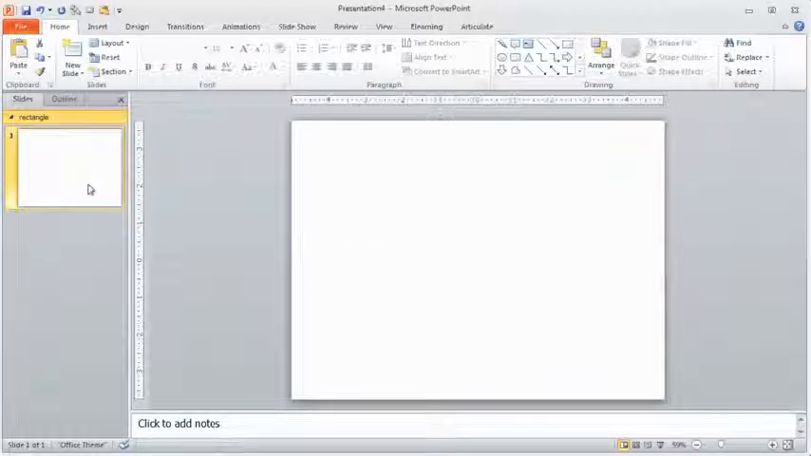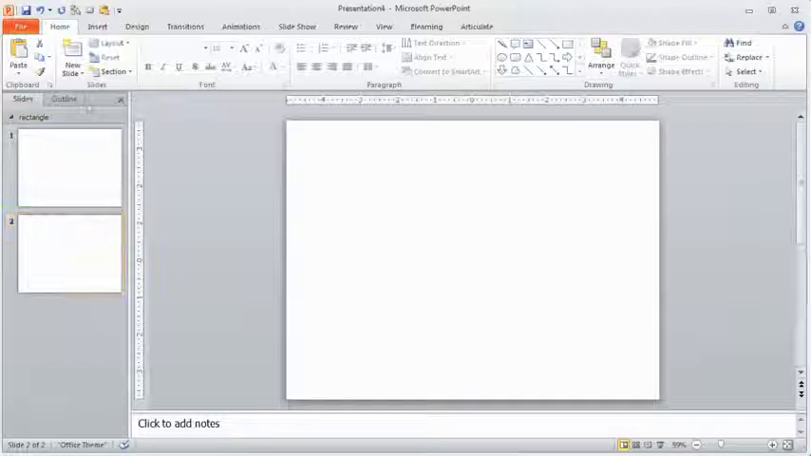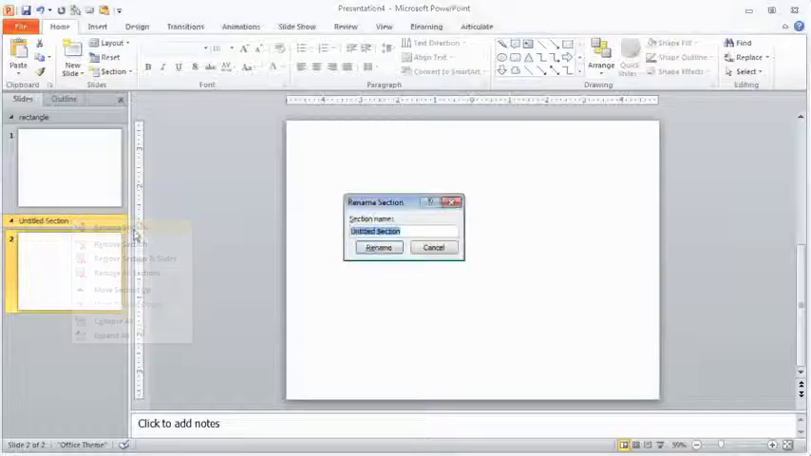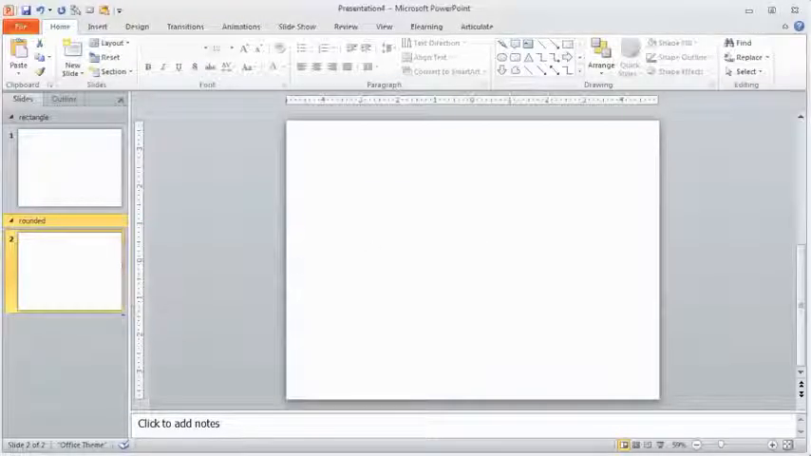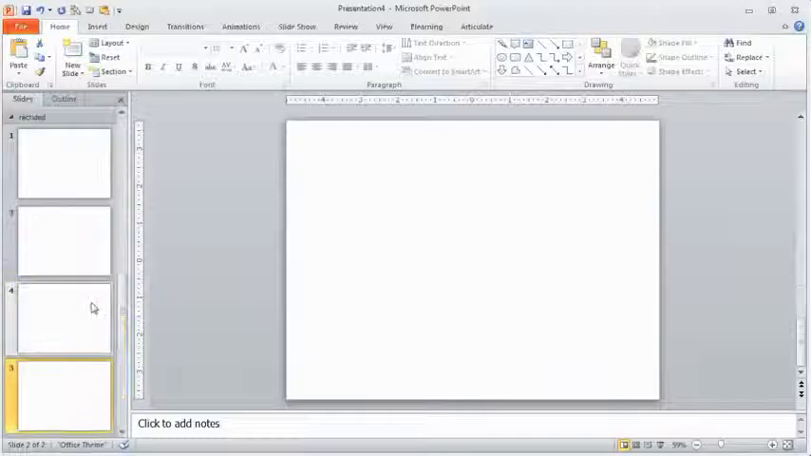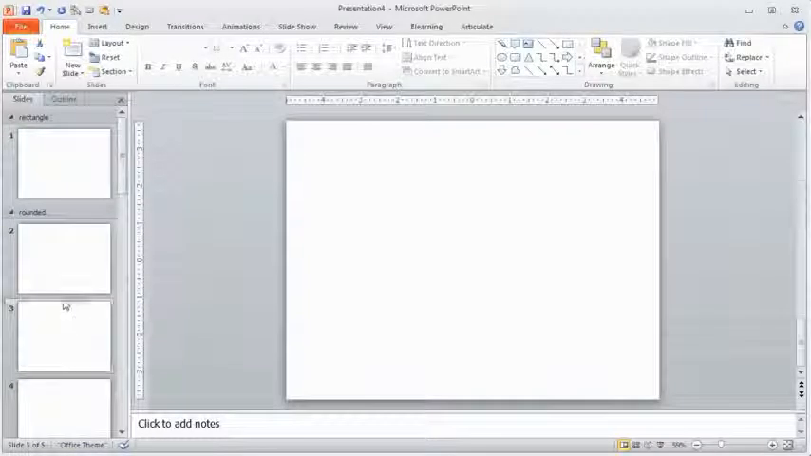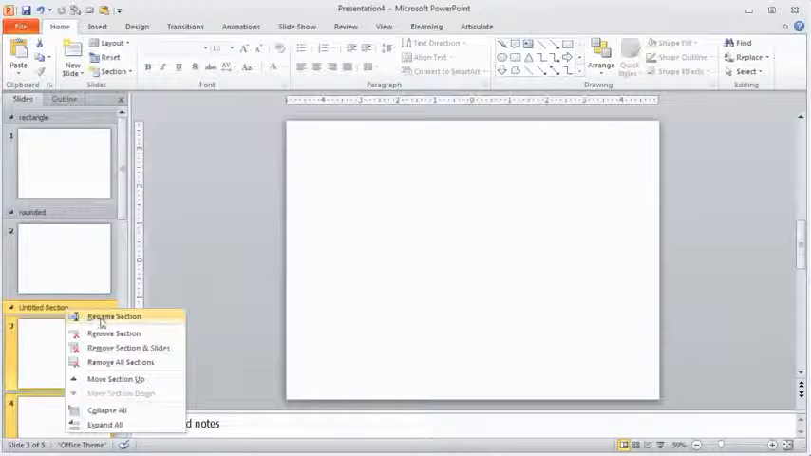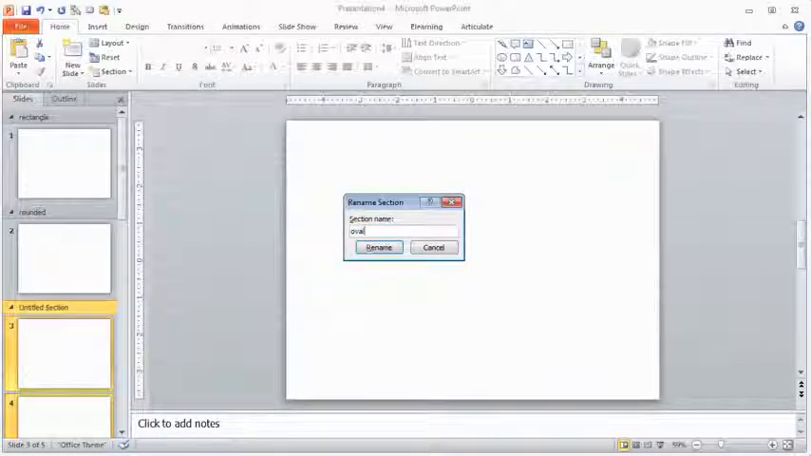And so I've got my rectangle section. I need to duplicate the slide. So now in between these, I'm going to add another section, and we'll call this the rounded section for rounded corners. Let me duplicate this slide a few times. And then on this section here, we might have the oval, right? So rename the section, we'll call it oval.